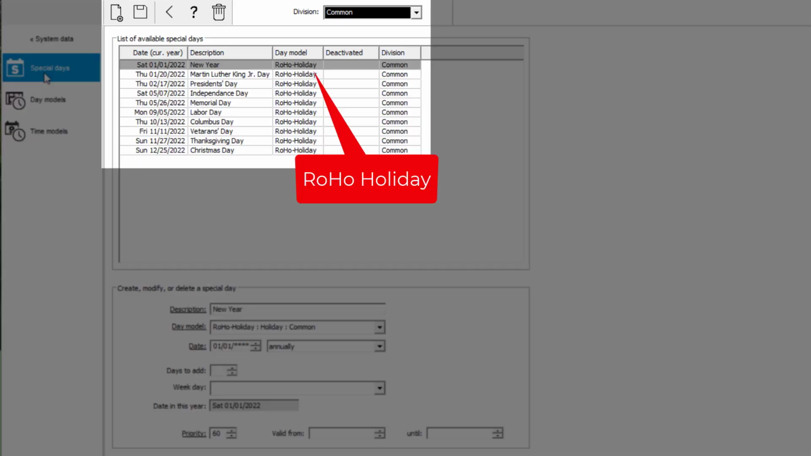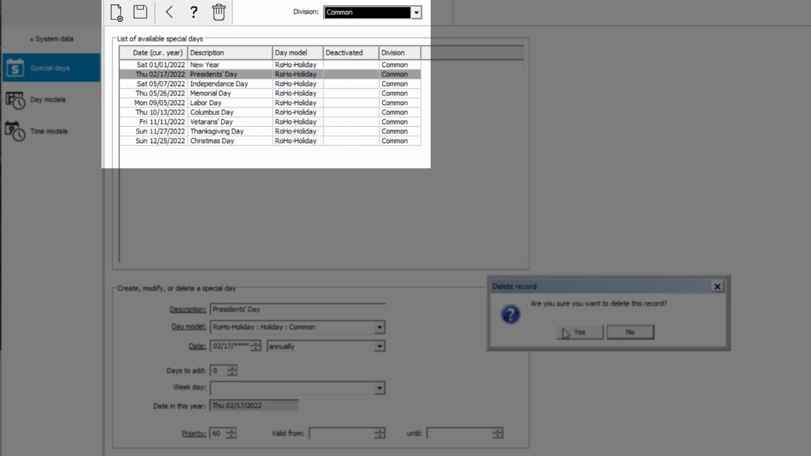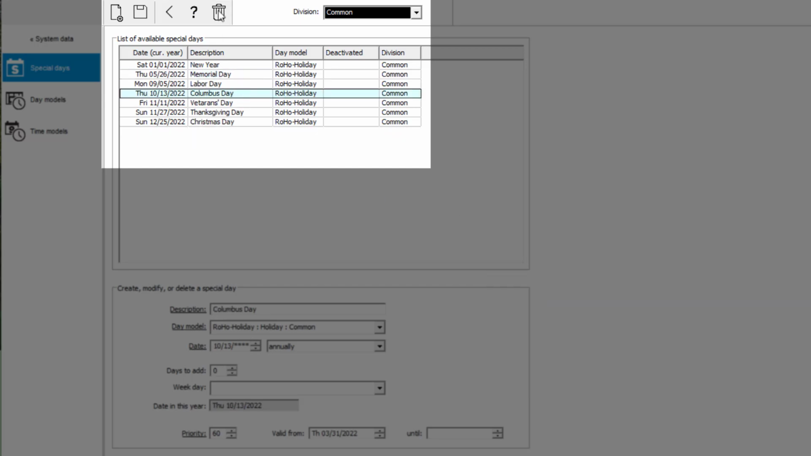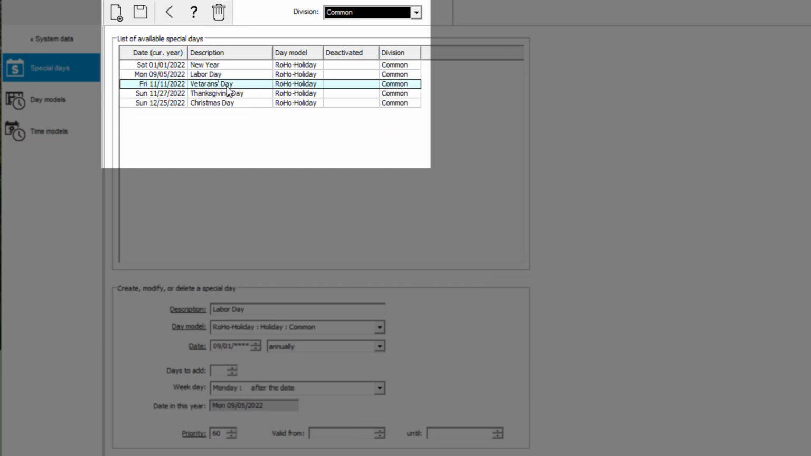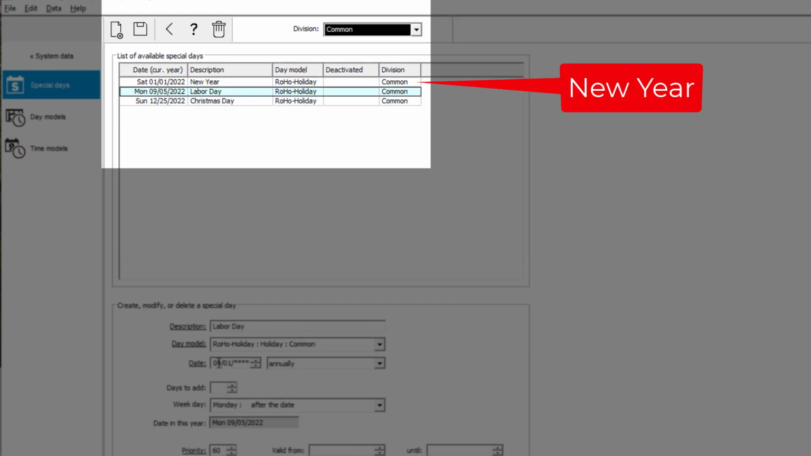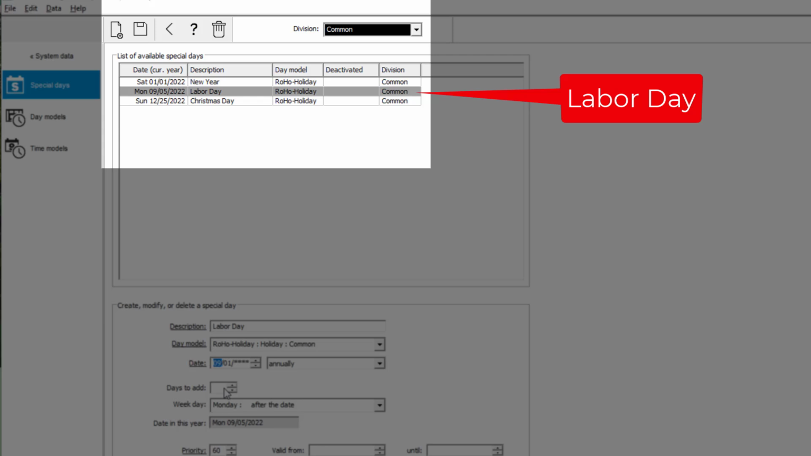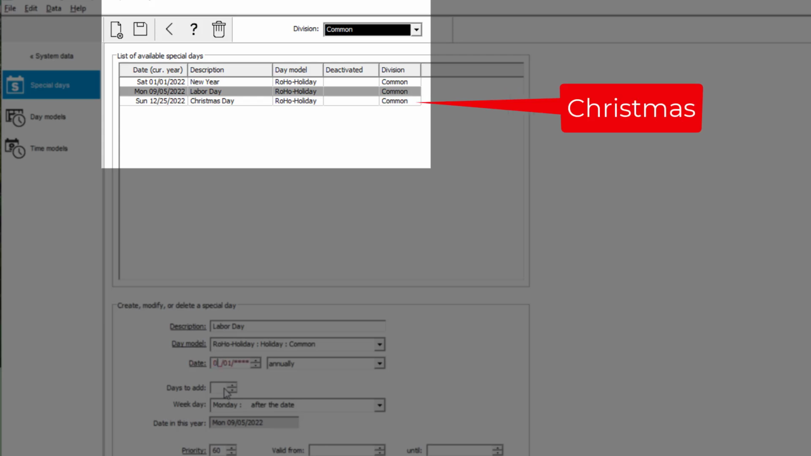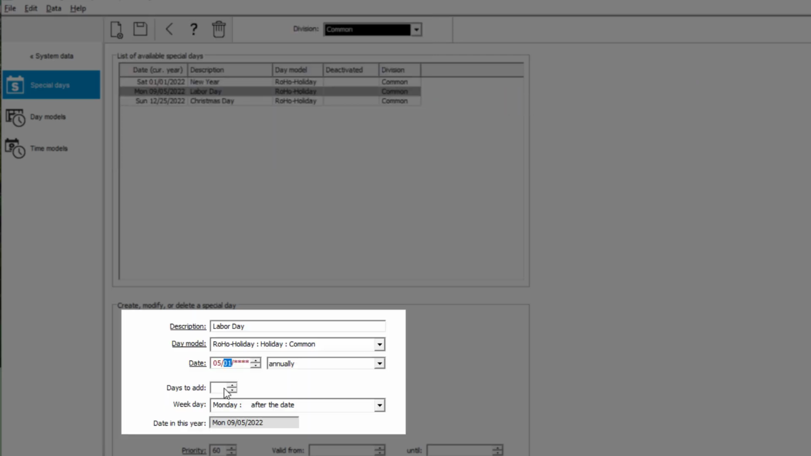First, let's clean up the days that don't apply to us. Now we have 3 days left that are representative for our region: New Year, Labor Day, and Christmas. But Labor Day in this region is typically on the first day of May.